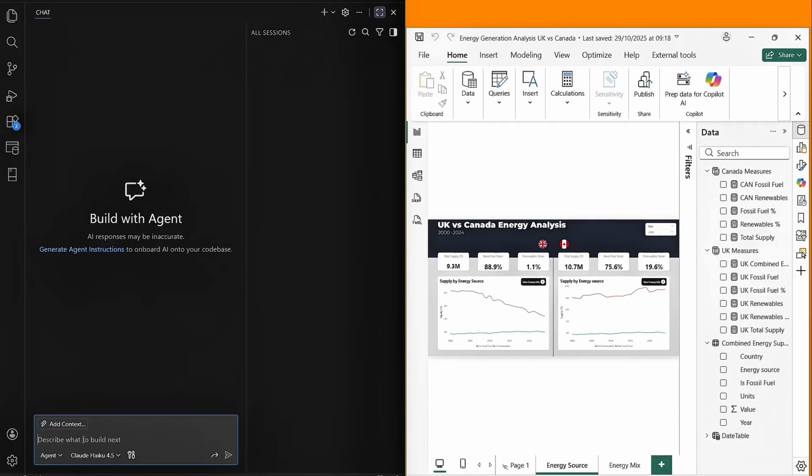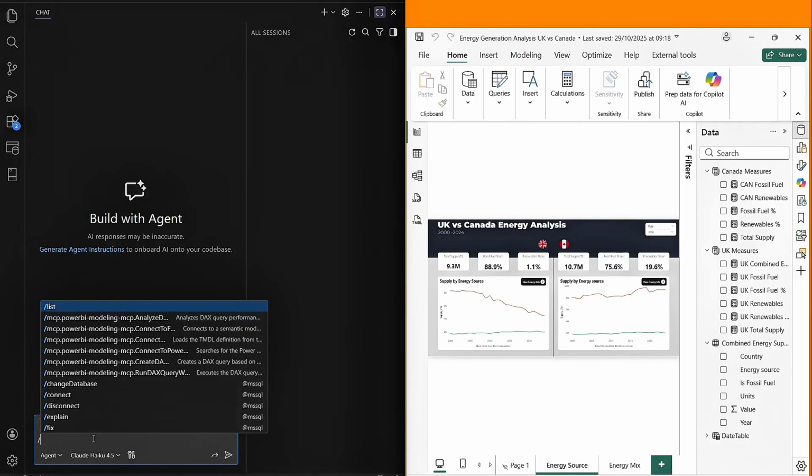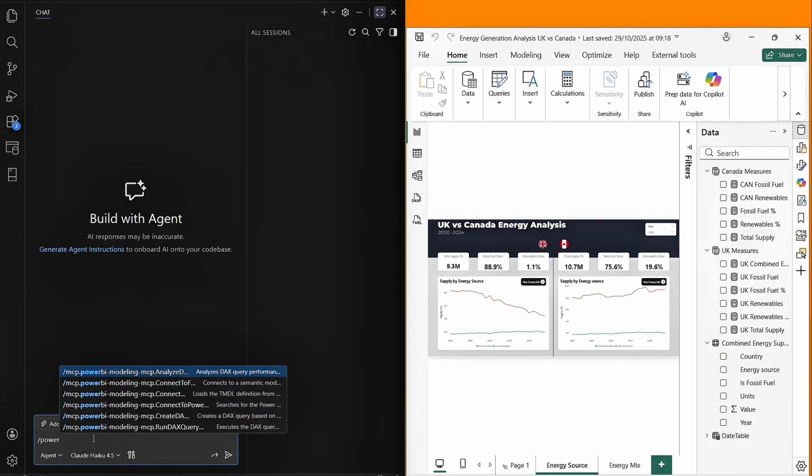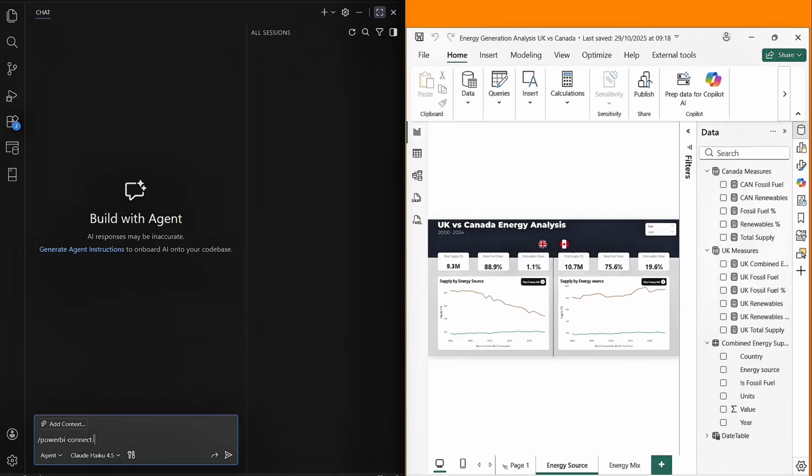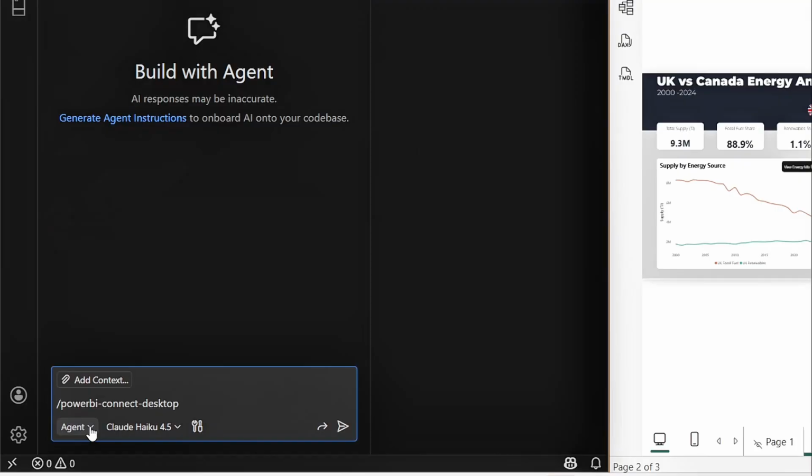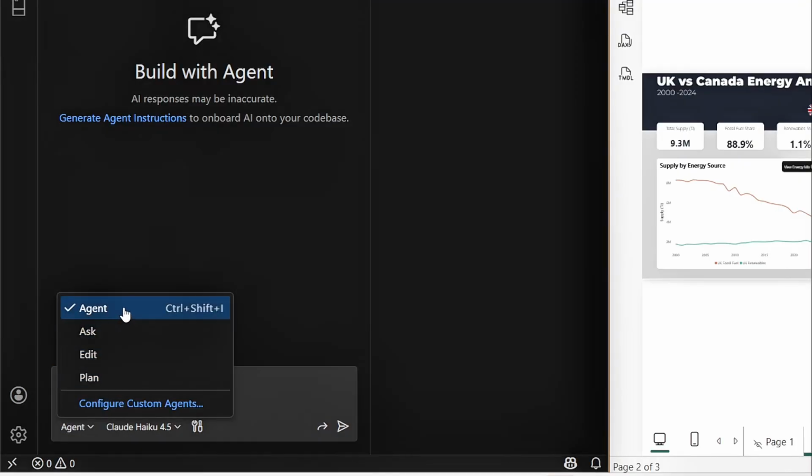The first thing you want to do is connect GitHub Copilot to your Power BI desktop. So you must have had your report opened, and the way to do that is just a slash then Power BI. So that's /powerbi-connect-desktop. Once you've done that, you just need to click on send here. Just to note, it's in agent mode now. You want to keep it in agent mode for using the MCP.